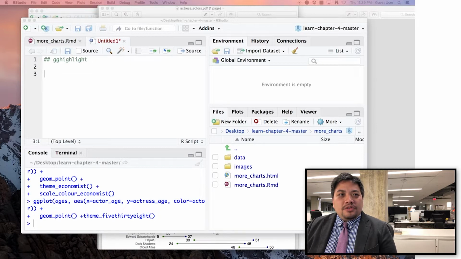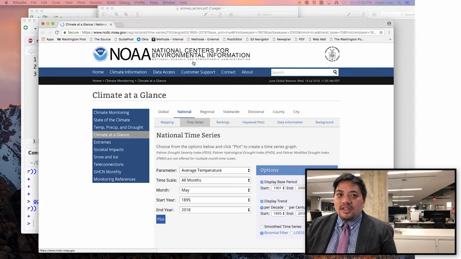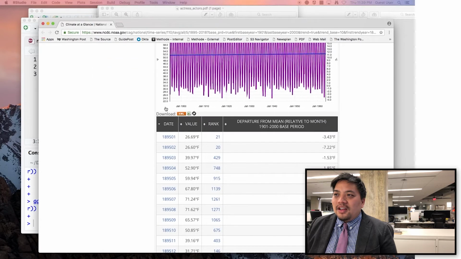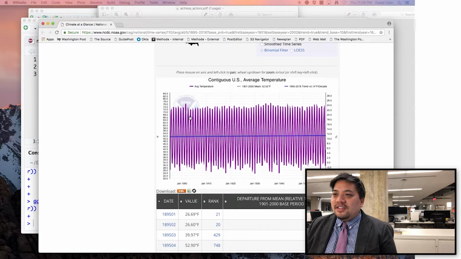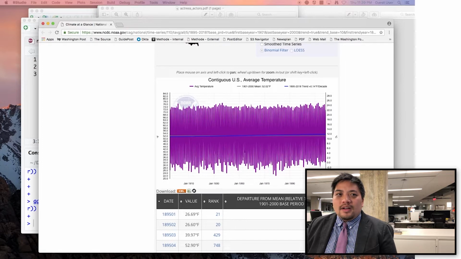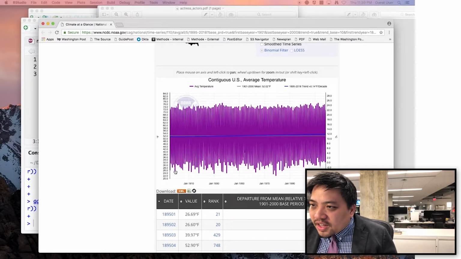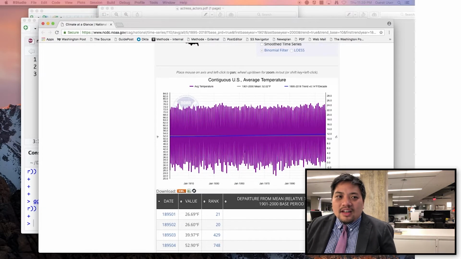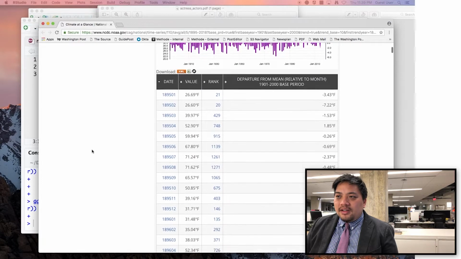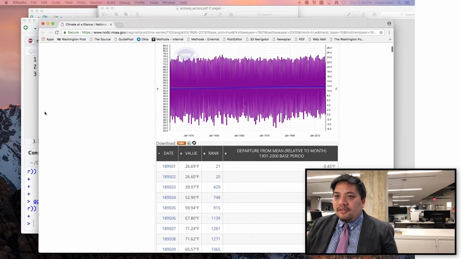So we'll use historical monthly average temperature data from the National Centers for Environmental Information. Alright, so you see this chart here that they've got. This is the contiguous U.S. average temperature since 1895, through the most recent year. We can do better. So let's start with importing the data, the monthly figures.